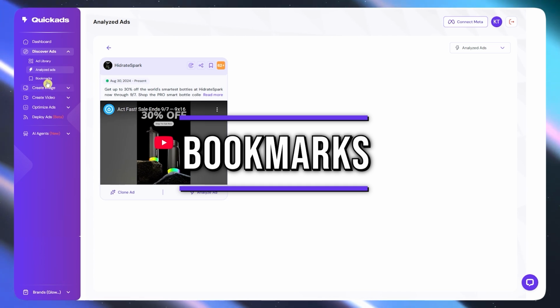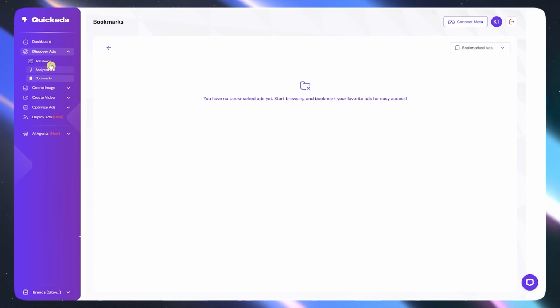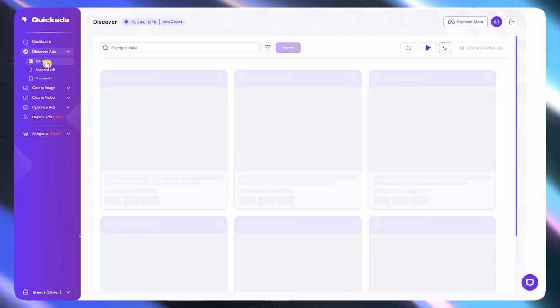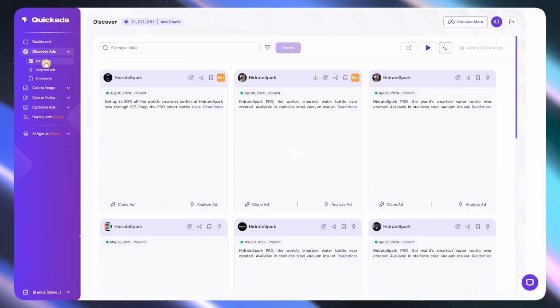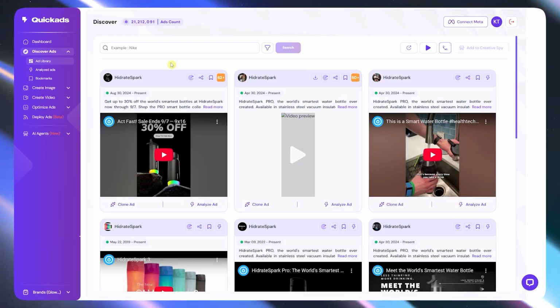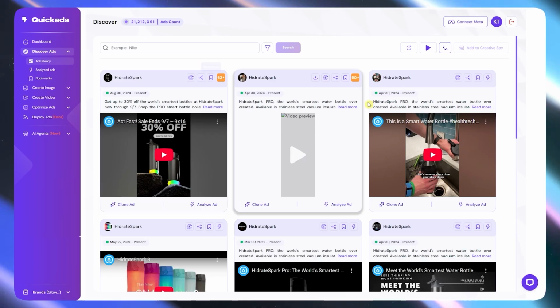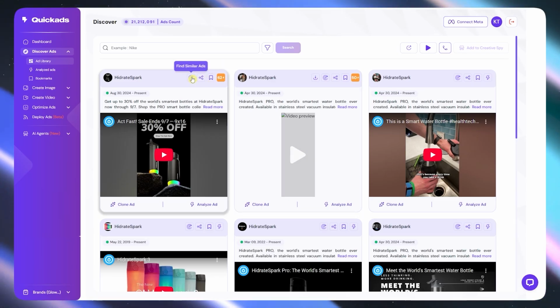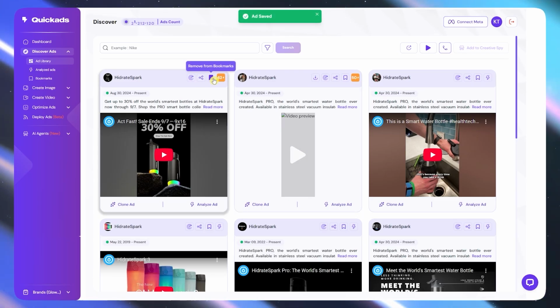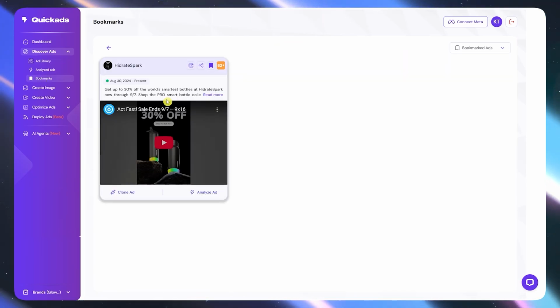Next one that we have is the bookmarks. So this is where you'd be able to see all the ads that you have bookmarked. So for example, I'm going to go into ad library and I'm just going to bookmark some ads. So from here, you'd be able to see the ads here and notice this button. We have the bookmark button, which is this one. You can click that on every ad that you want. Click on bookmark. And then from here, you would now be able to see that right here under the bookmarks section.